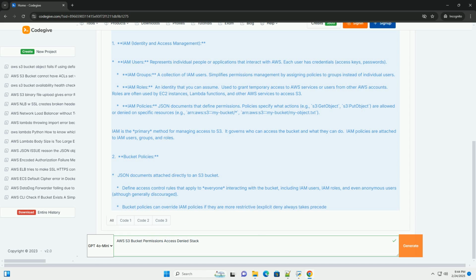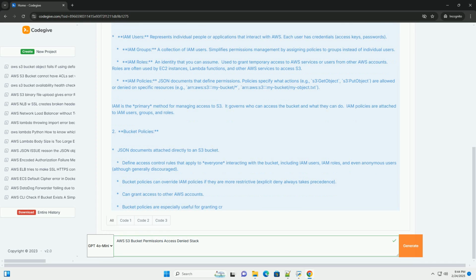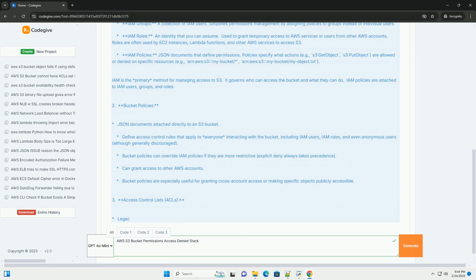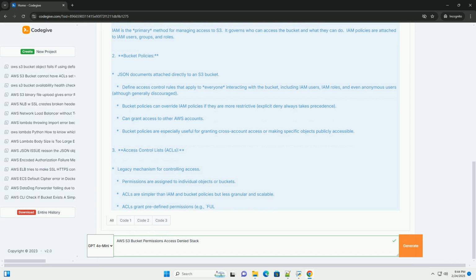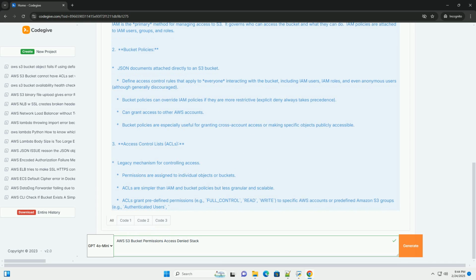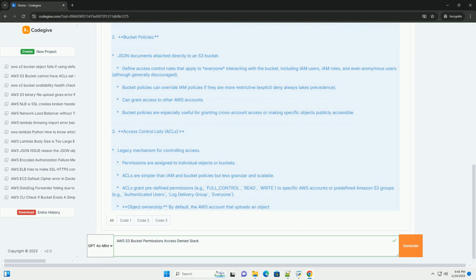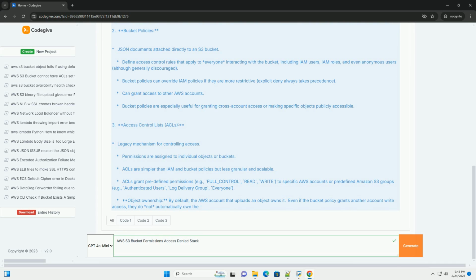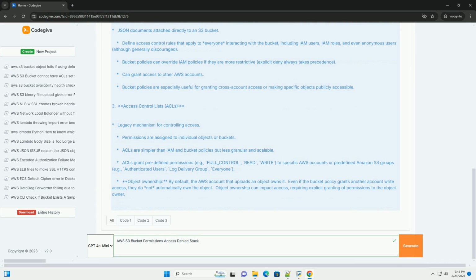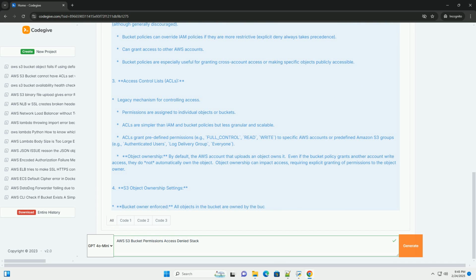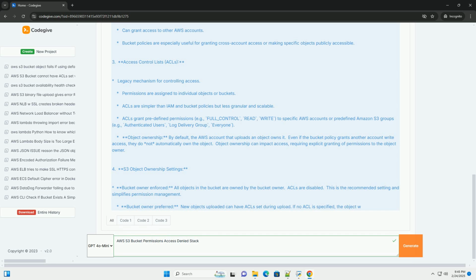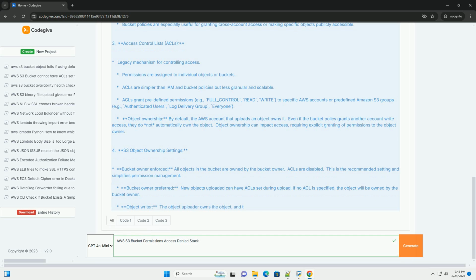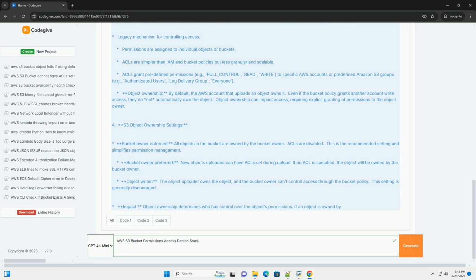Understanding S3 access control mechanisms. AWS S3 provides several mechanisms to control access to your buckets and objects. 1. IAM, Identity and Access Management. IAM users represent individual people or applications that interact with AWS. Each user has credentials, access keys, passwords. IAM groups, a collection of IAM users. Simplifies permissions management by assigning policies to groups instead of individual users.